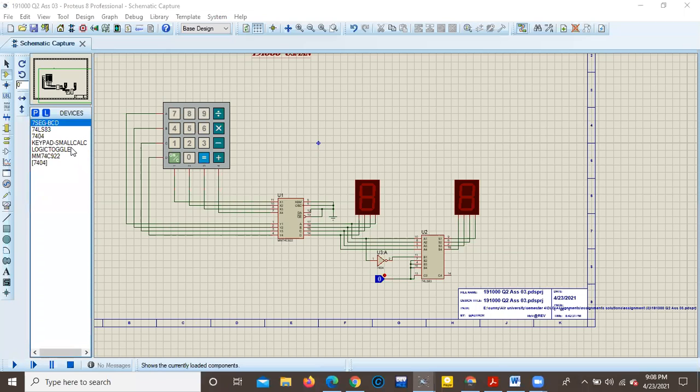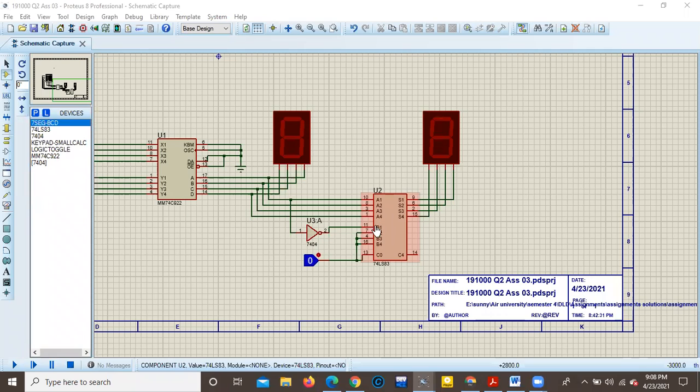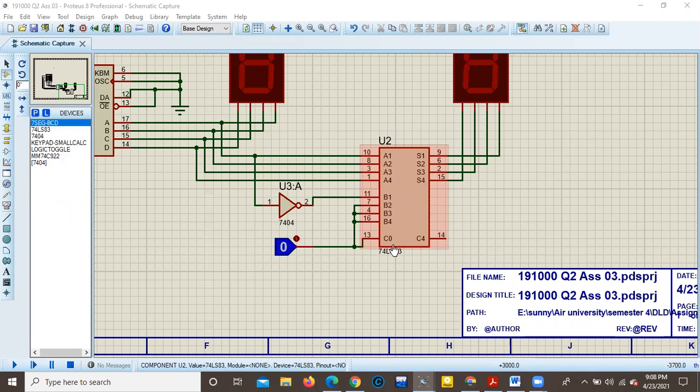Next, I selected some more equipment which I needed, that is NOT gate 7404. I also selected a logic toggle. Now I have placed this 4-bit adder. This is our adder, and I have given the B1 supply, which is actually the complement of the supply coming from this A. I have connected this with the first input, that is B1, and next B2, B3, and B4, and also C0 I have connected with the low input, that is 0.